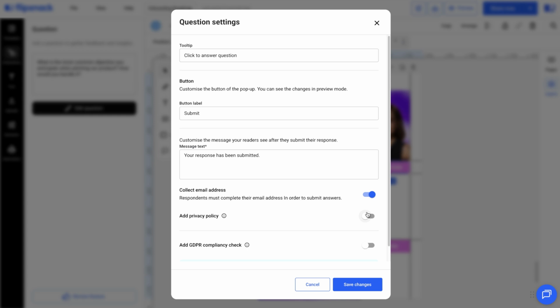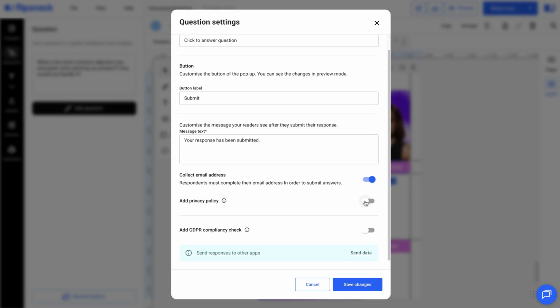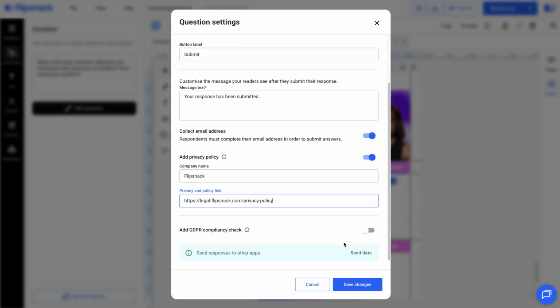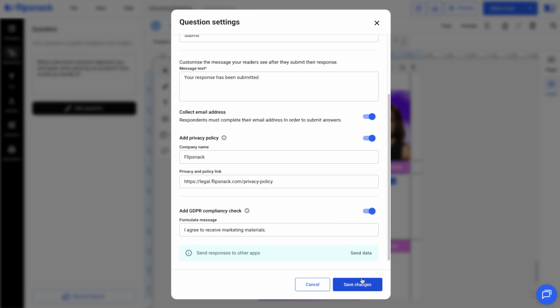As before, if your flipbook is private to specific readers or SSO, their emails might be logged automatically, so requiring an email for the question might not be necessary. You can add your privacy policy link and GDPR consent checkbox text here as well, to ensure compliance with collecting user data. Once you've configured everything, click Save Changes.